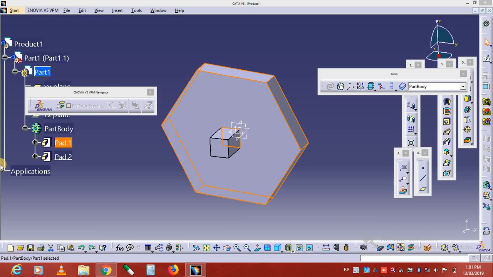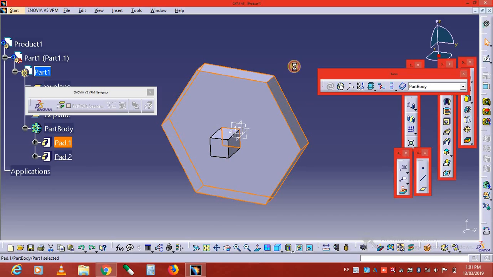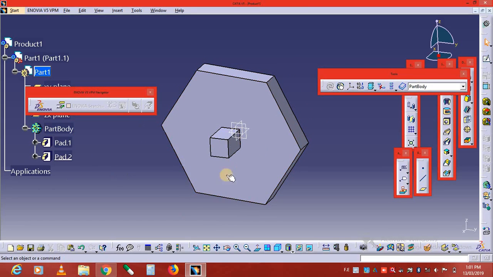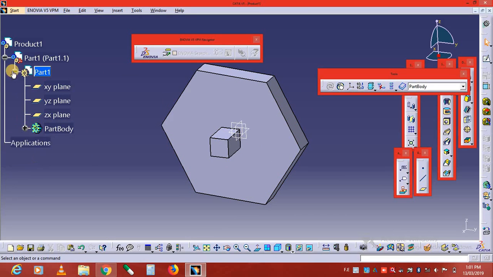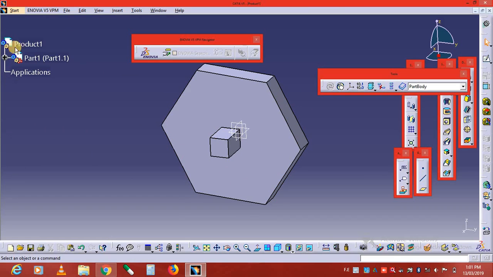Welcome to this new tutorial. In this tutorial we are talking about the transparency and fill-up of material in the modeling part.